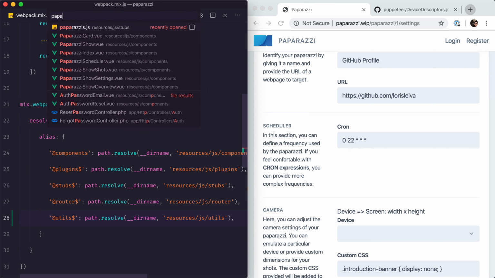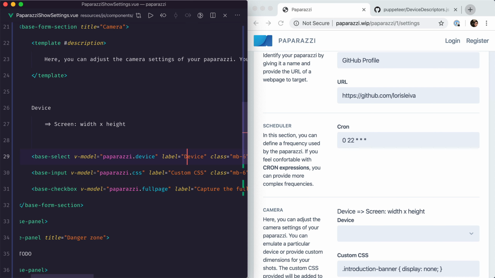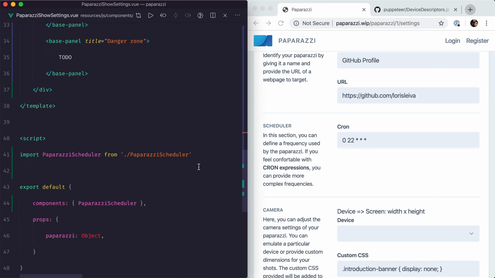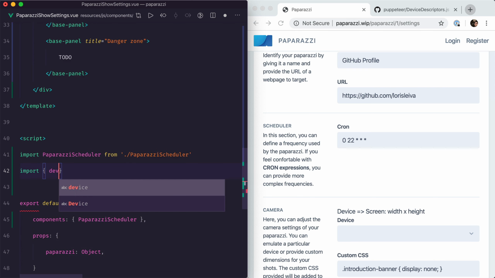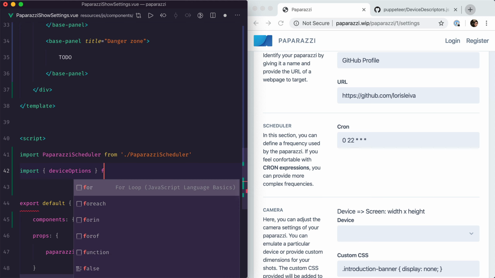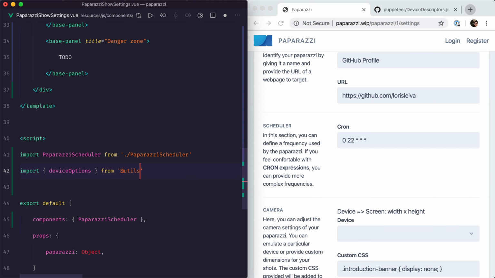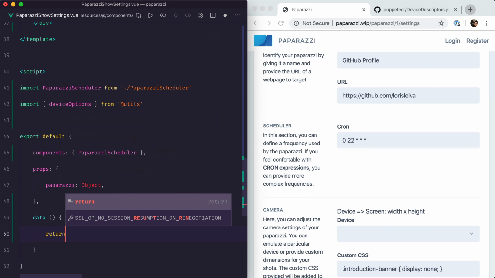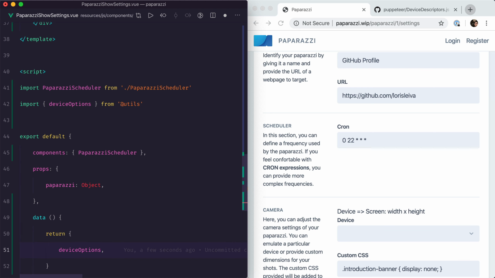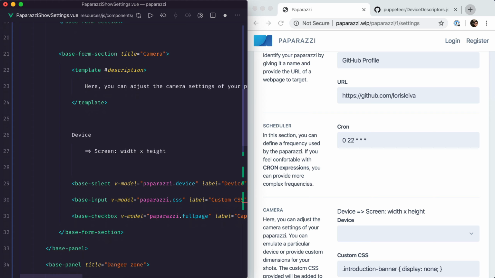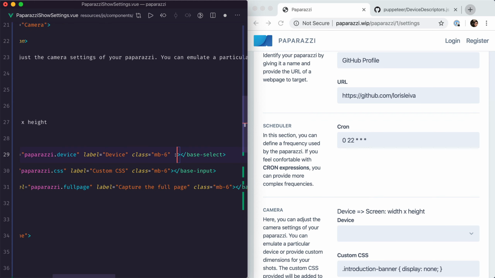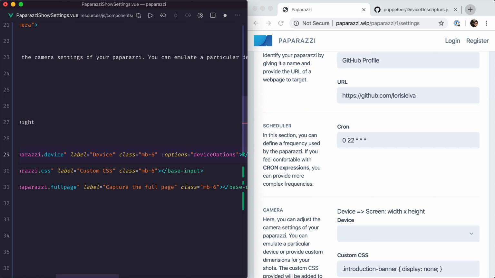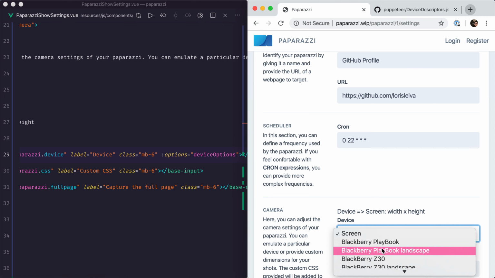So now if I go back to my paparazzi show settings component, I can import right here our device options from the utils alias. And for that array to be available in our HTML template, we need to add it as a data property. So now I can go back to our base select form and add here options equals device options. So now if I save this, we can see that all of our devices are available.